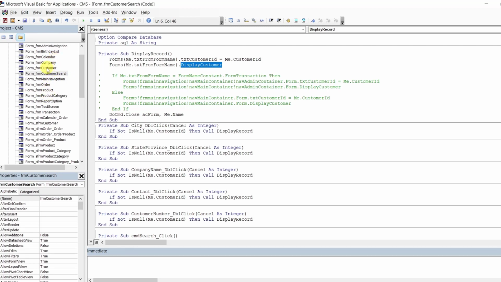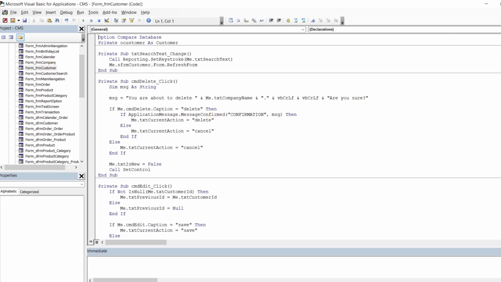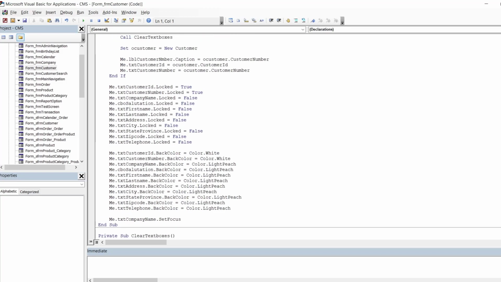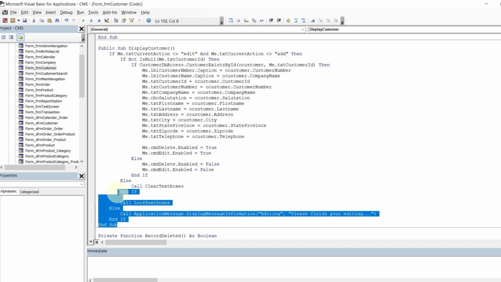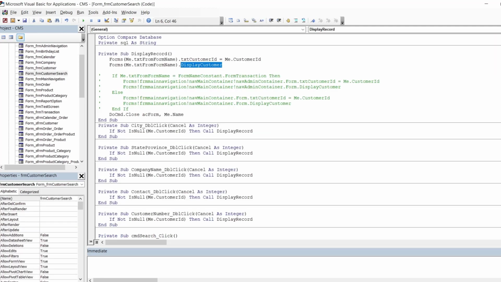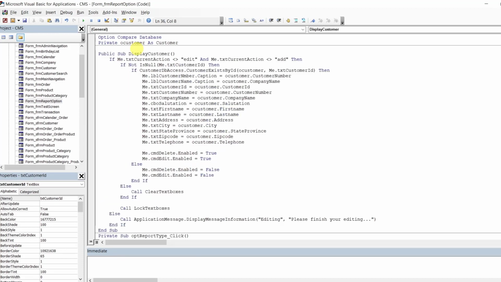I'm going to click on this guy right here. That guy also says display customer somewhere here. Went too far. Right here, display customer. You see that? Display customer. So I'm going to grab the whole thing there. Copy. Close that form. Close that guy. And we're back to our report options screen. Now, paste that guy there.